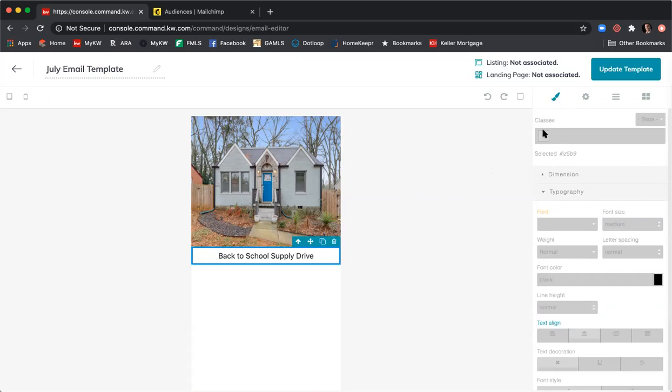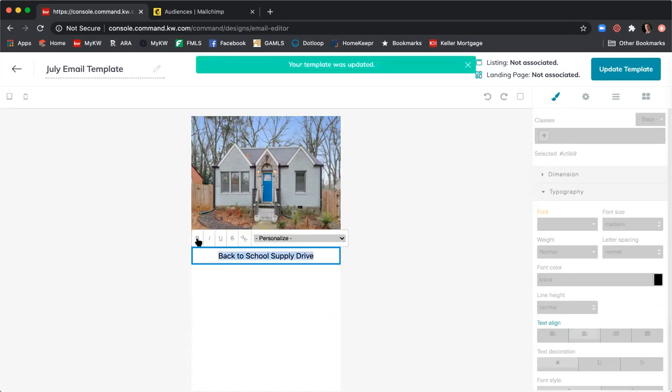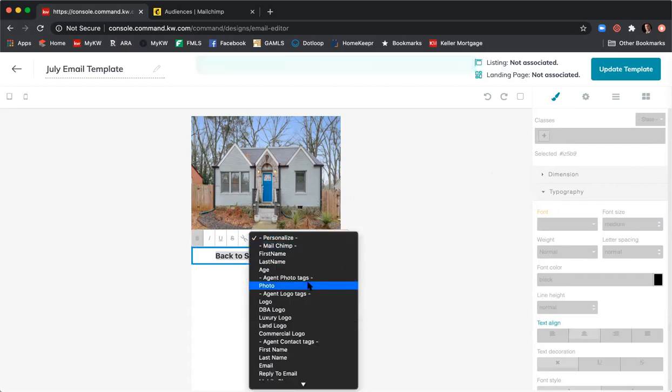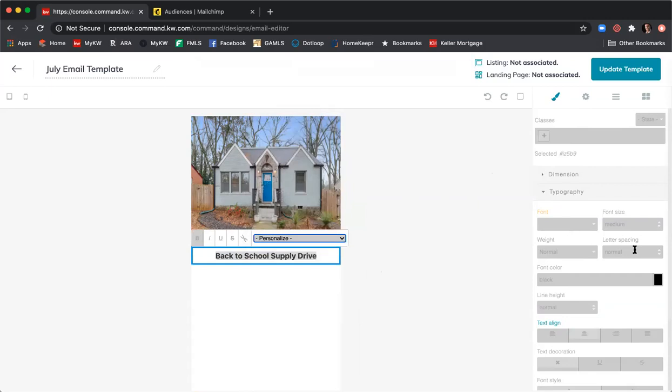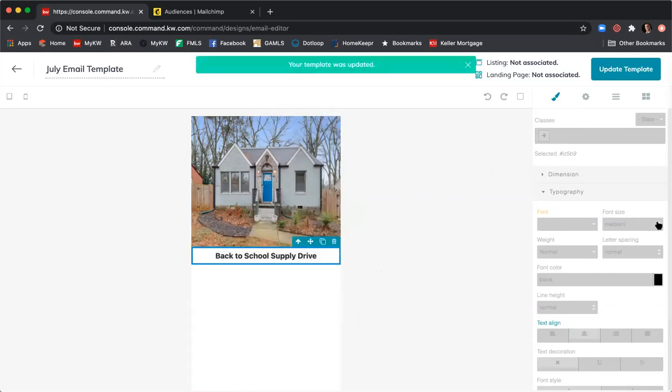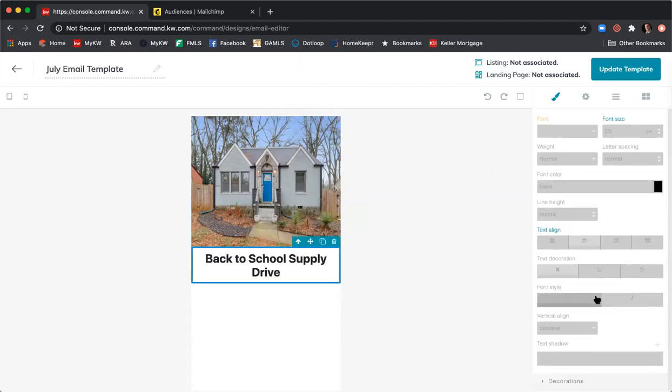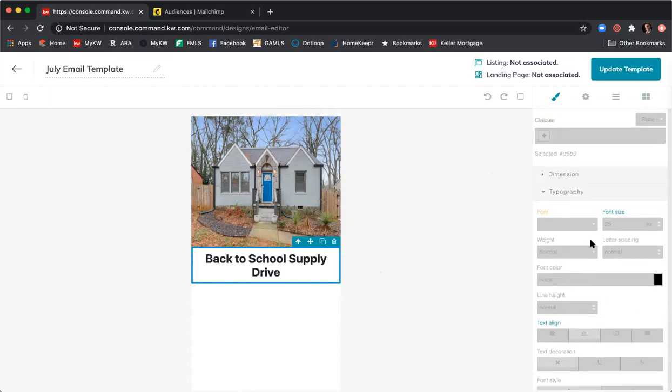We come back over here. We want to make this bold. And then we don't want to change that. Let's see, with font size, we can make it bigger here. Perfect. And if we want to change the color, we can do that as well right here. We can make that red. Perfect.